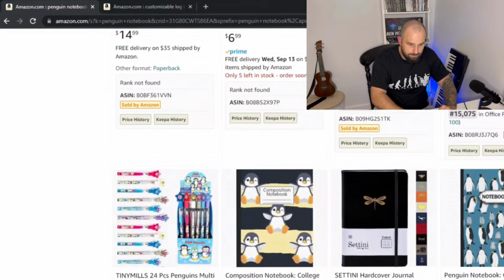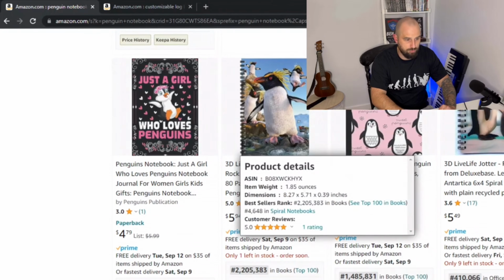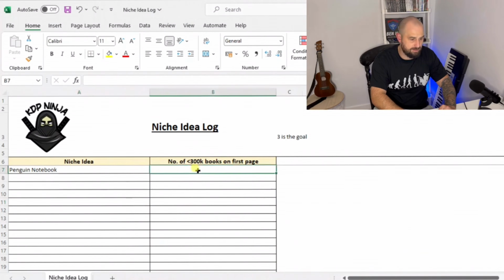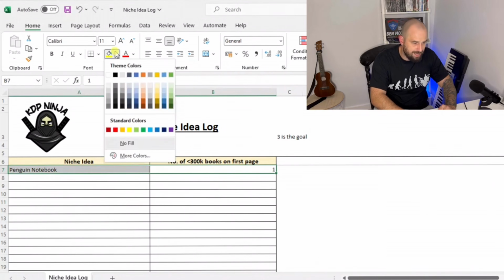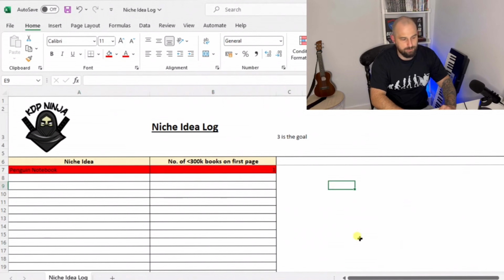So basically we've checked that whole page, and that whole page has returned one that's got a BSR of less than 300,000, so that's one. Now remember, 3 is our goal, so for me, we would highlight that, and that would be red. That is no good. That isn't a good niche for us to look at, okay?